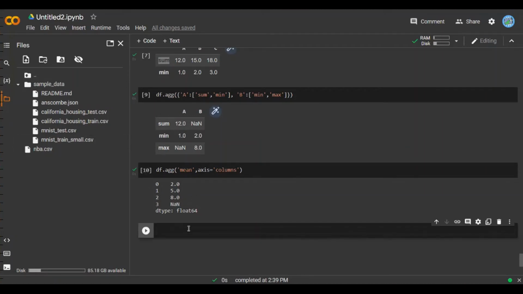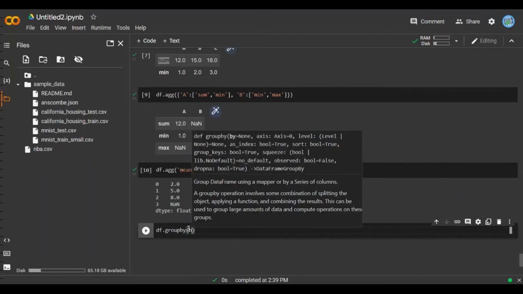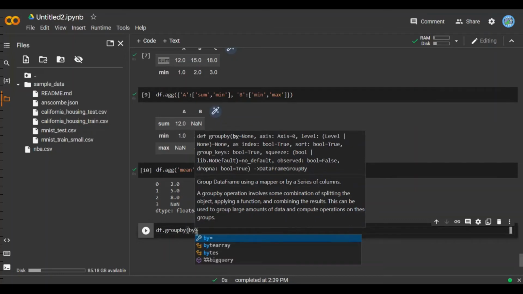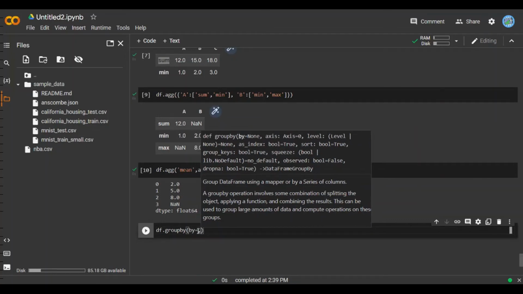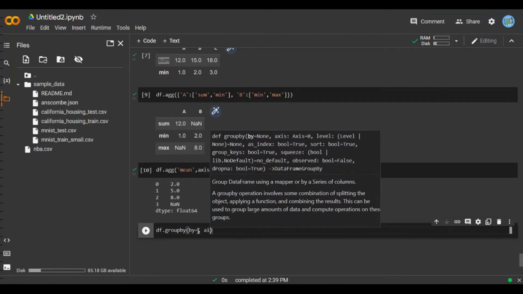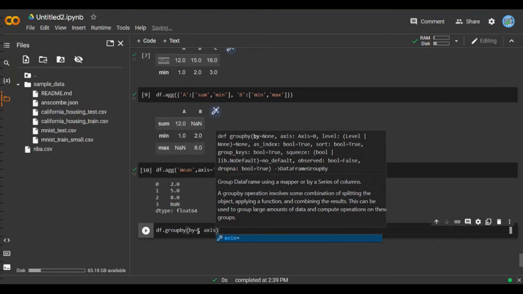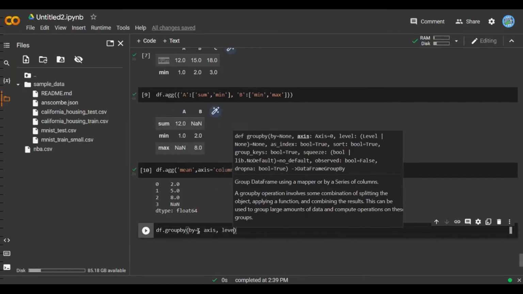So again, if you want to see the syntax, it basically looks like dataframe. If you have a data frame, you have to apply the dot groupby function, and again it will take some arguments. One argument is by, because that is the column that you are going to apply it on. Another argument is axis. Again, the default is 0, on which axis you have to perform the operations. Another is level.